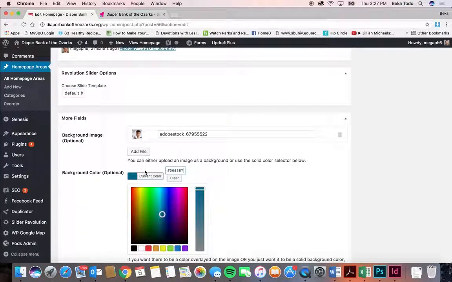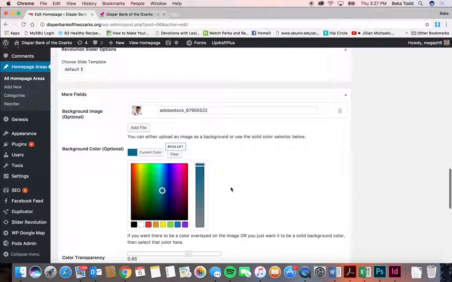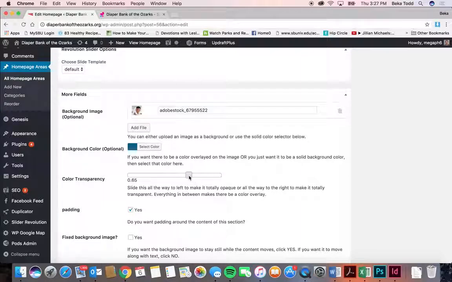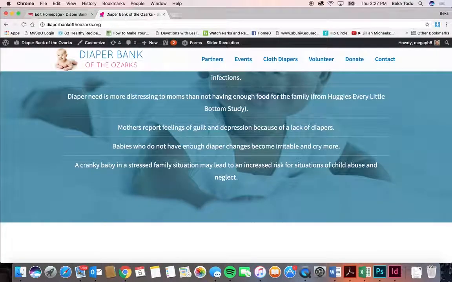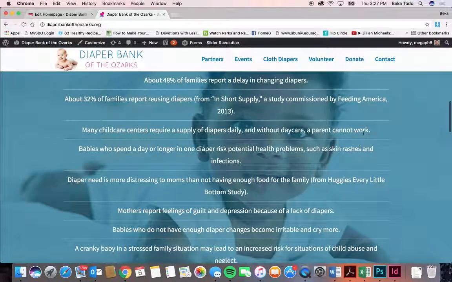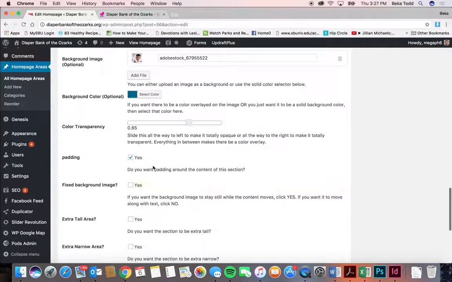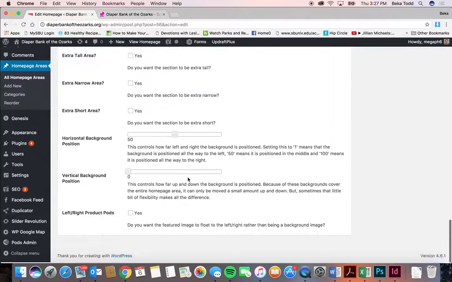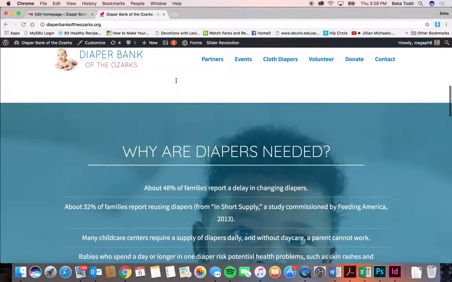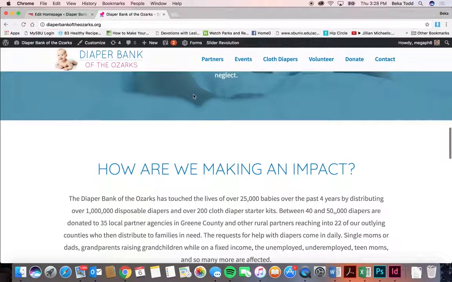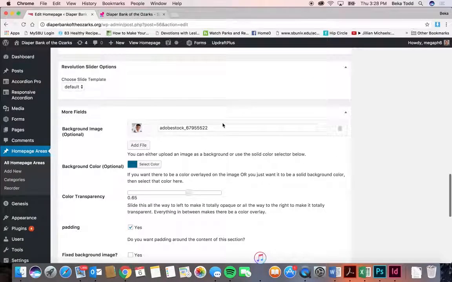And then your background color is whatever you choose. You can look up the number code, or you can just drag this little cursor around. And then this is what makes it more or less opaque or more transparent, and it says that right under here. So then you slide that, and you can just play around with it. And you always want to click padding because it gives you space on either side of the words. So that's how that one is set up.